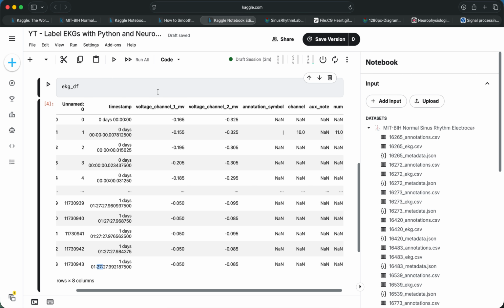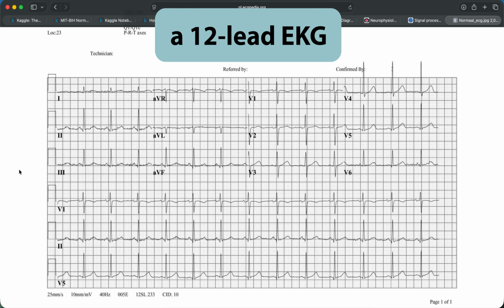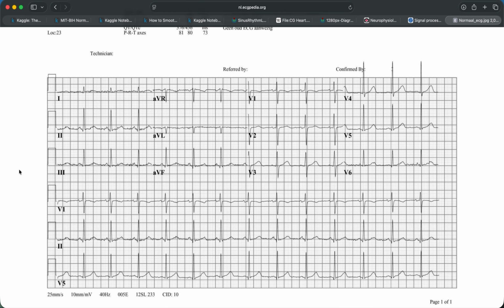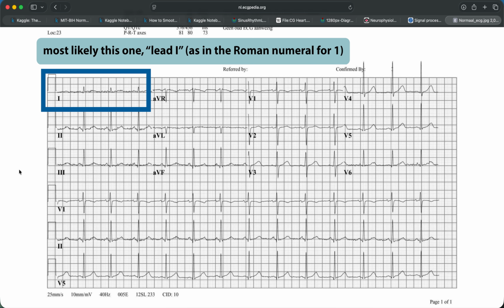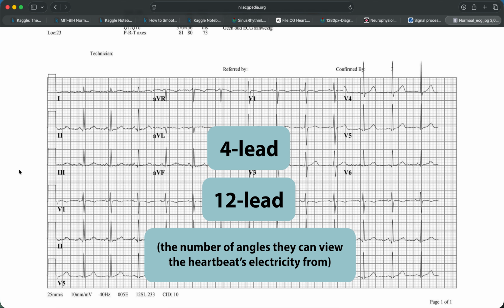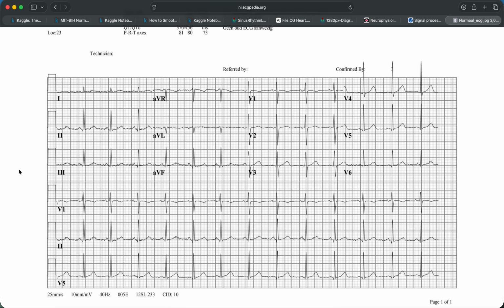Like every EKG in this data set, the team at MIT that collected this data chose to only include 2 out of the 12 possible channels from the EKGs in this data set. If you've ever done an EKG on a smartwatch, it only records 1 lead. However, when you go to a doctor or go to the ER or somebody calls the paramedics, they're going to do either a 4-lead or a 12-lead EKG. What you're looking at right now is a 12-lead EKG.